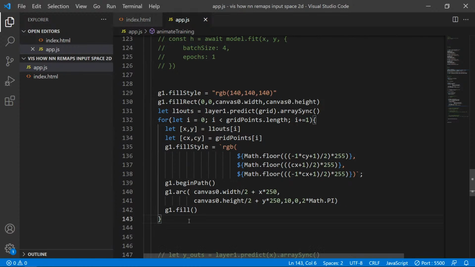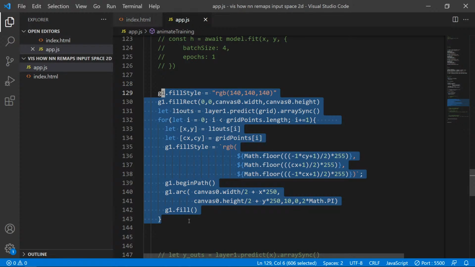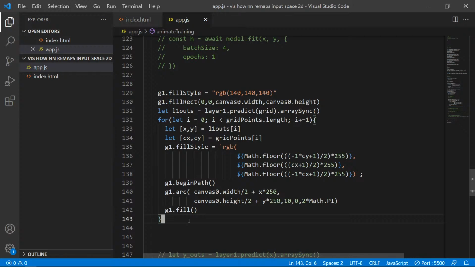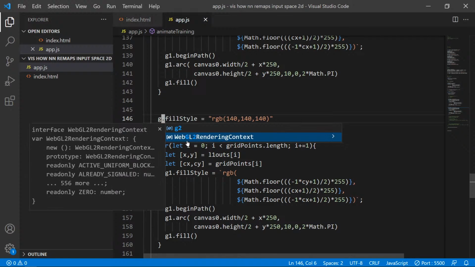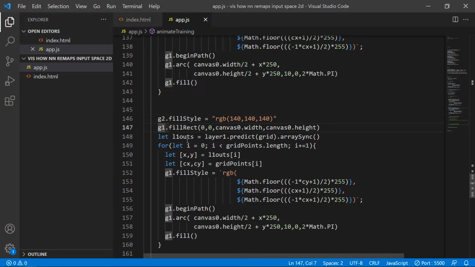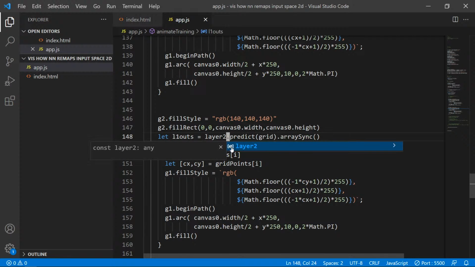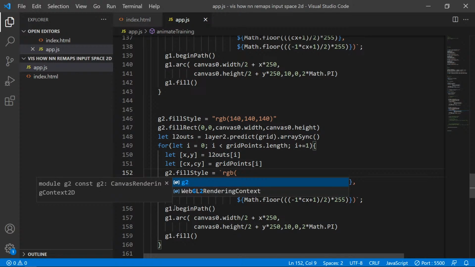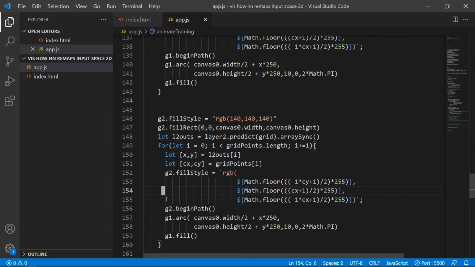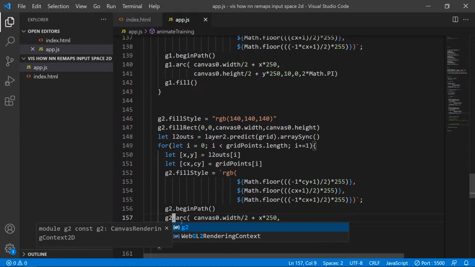Yeah, okay, so you just need to draw it. And the canvas already exists. Whoa. And there's probably a smarter way of having to change all the individual things here. Okay, so that's L2 outs, and then we're drawing on canvas 2. There's gotta be a better way of doing this.